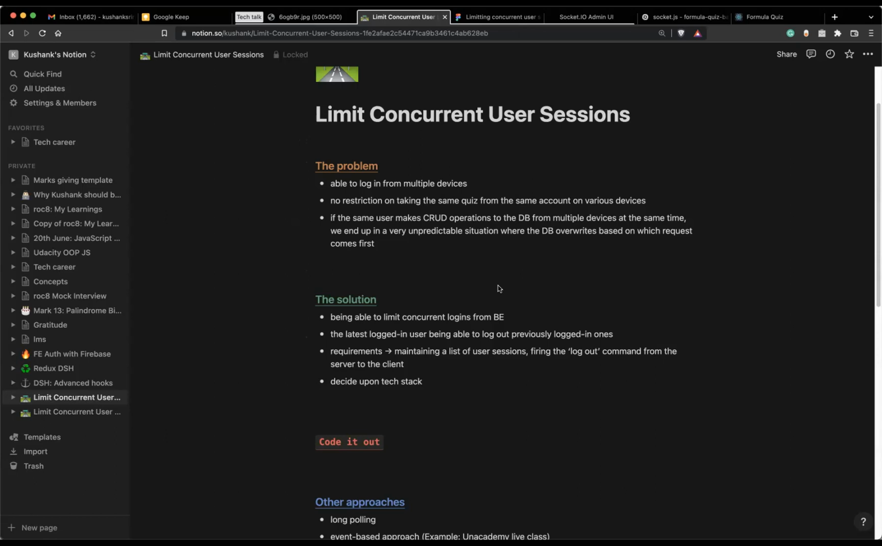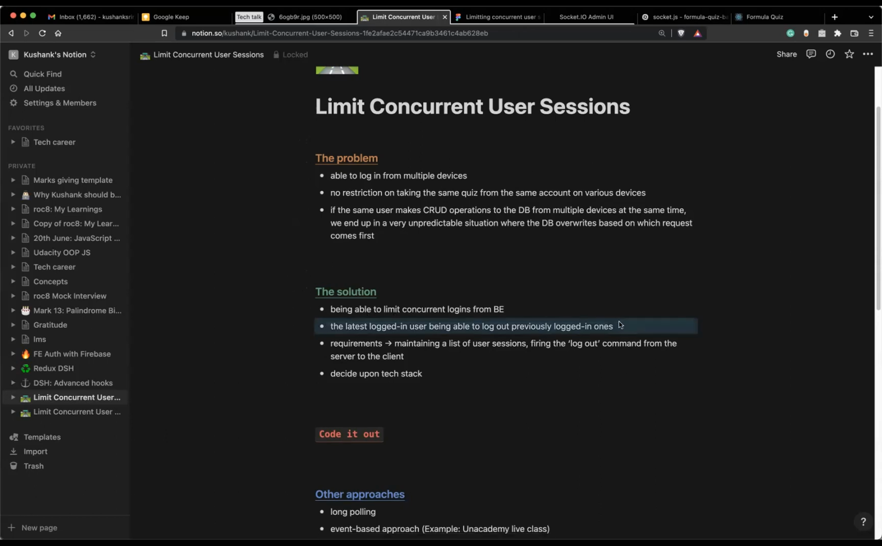If you're already logged in from the last four devices, you can log out any of them, or you can go into your settings and end the session, right? So this also we want, being able to log out any of the users that are currently logged in previously.